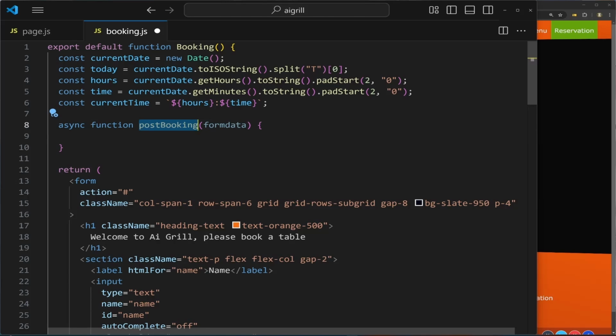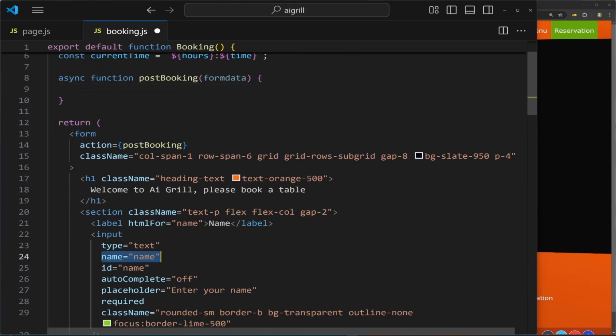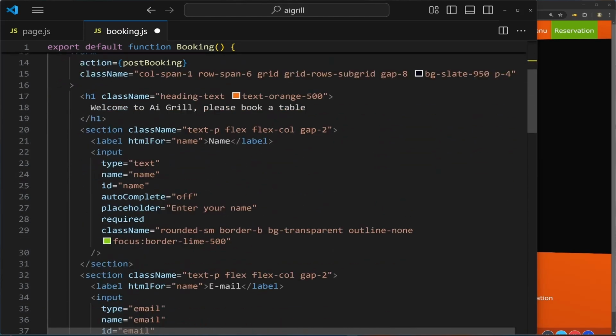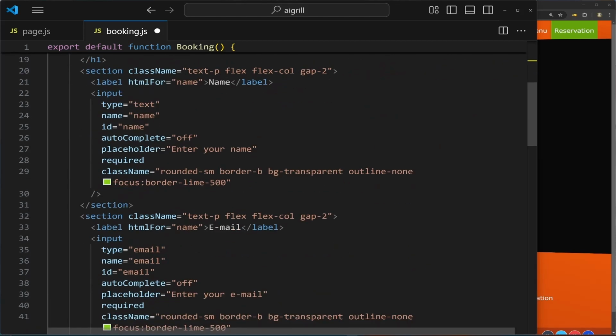The reason it will have automatic access to form data is because we're going to provide the function here without parentheses. We're not calling the function, we're just providing the function to action, which the form will call for us, and we have access to these fields, all the fields with the name key and name value, we have access to.